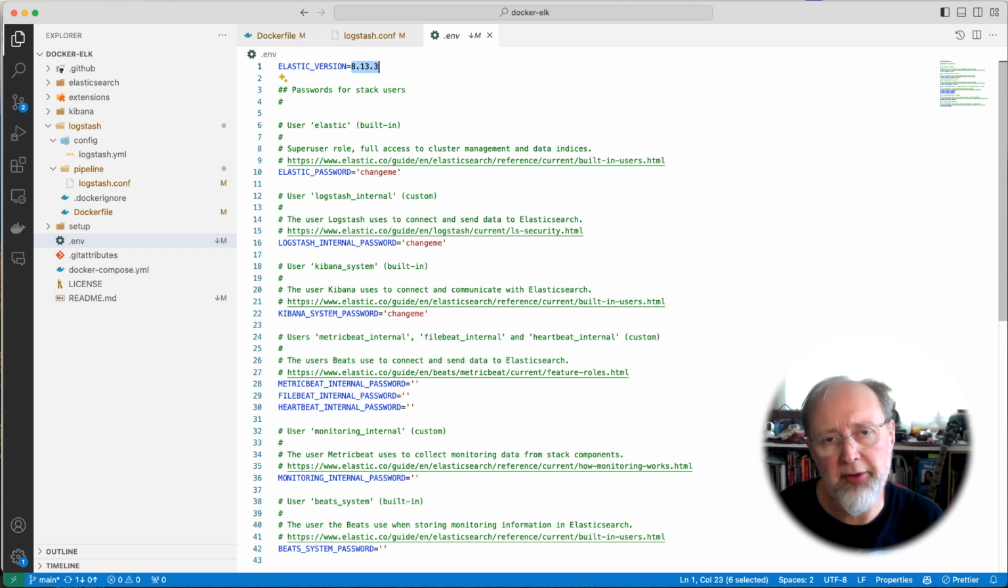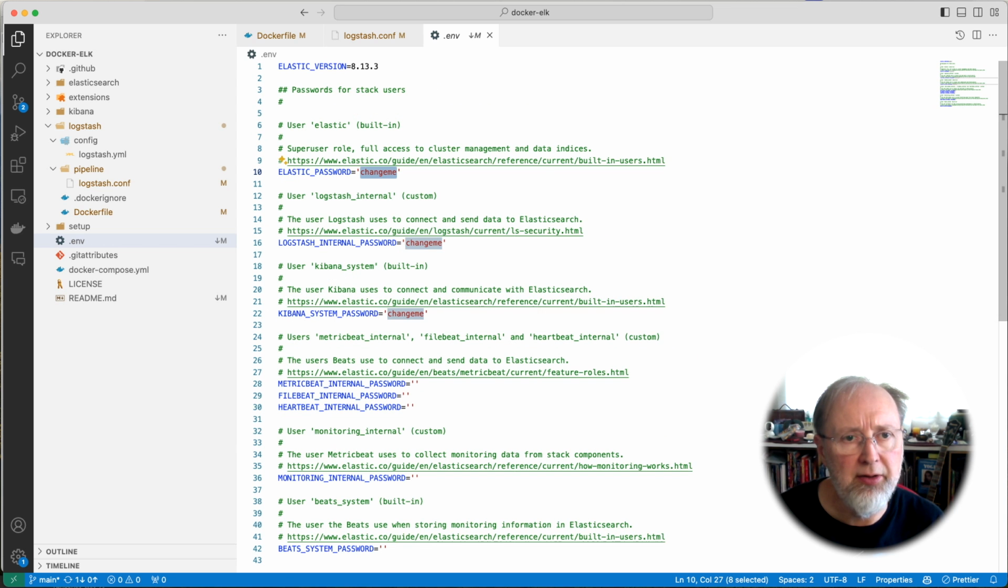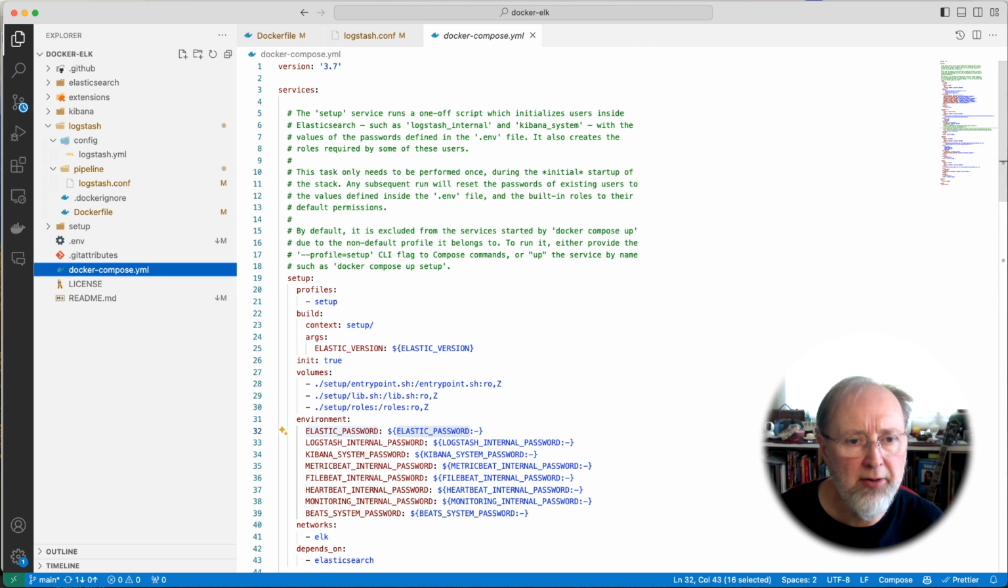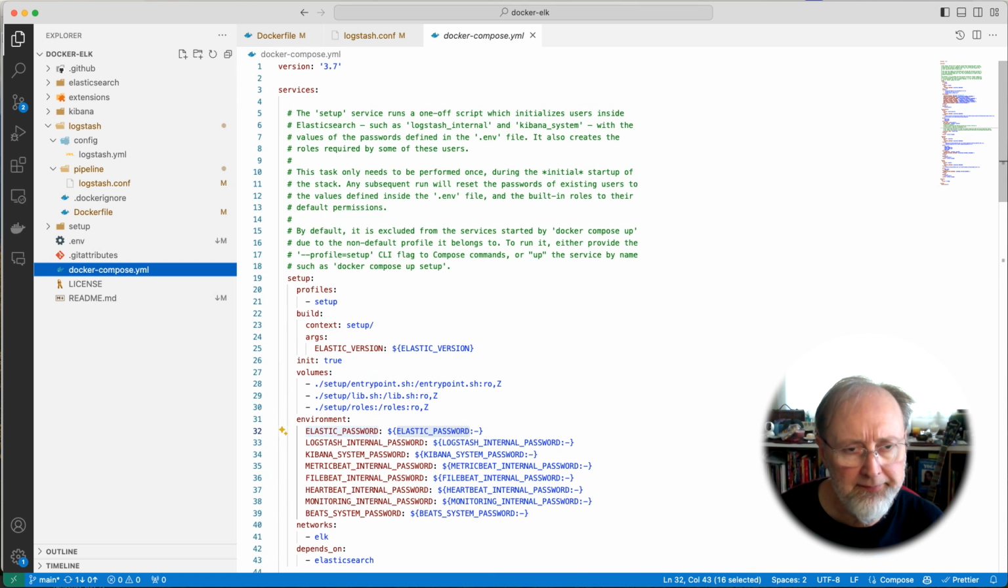I'm using an older version of Elasticsearch for ZonMaster because I need to connect to it with the Rails gem, and the Rails gem is versioned, and we're on version 7 of Elasticsearch for that. So you set a password, which is fine, "change me." And that's all you need to do in the env file, is set the password. And then in the Docker Compose file, I found I didn't have to change anything.